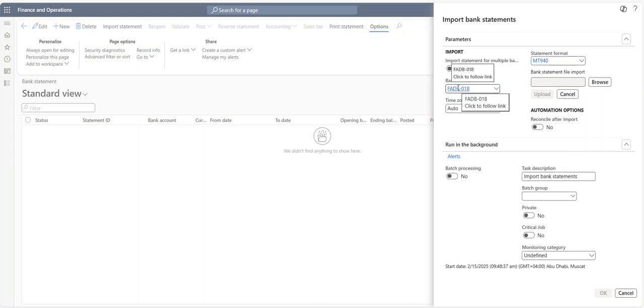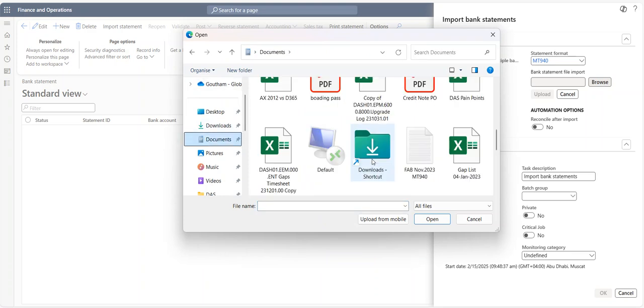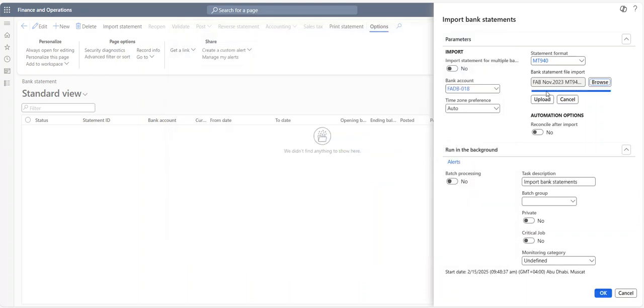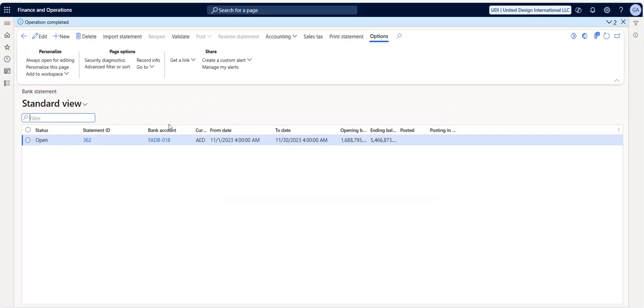The reason is that for this particular bank we have enabled the advanced bank reconciliation. After that we will click on browse and select our respective bank statement, and click on upload. Once you have clicked on upload, you click on OK. A statement record will be imported and displayed over here. Now you can see a statement record has been created and the status is open.